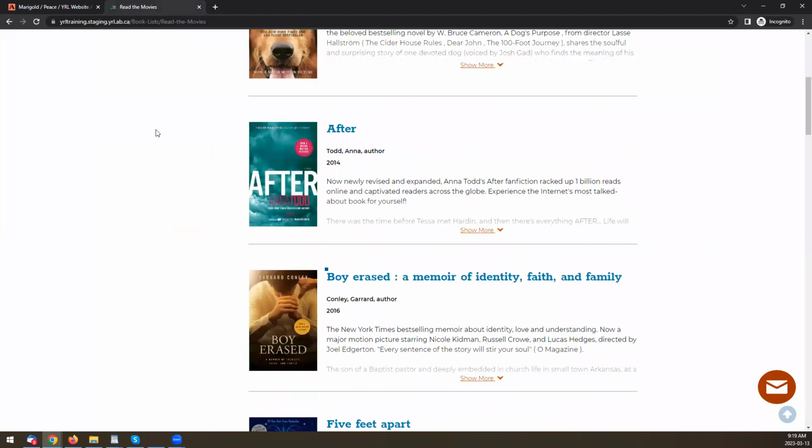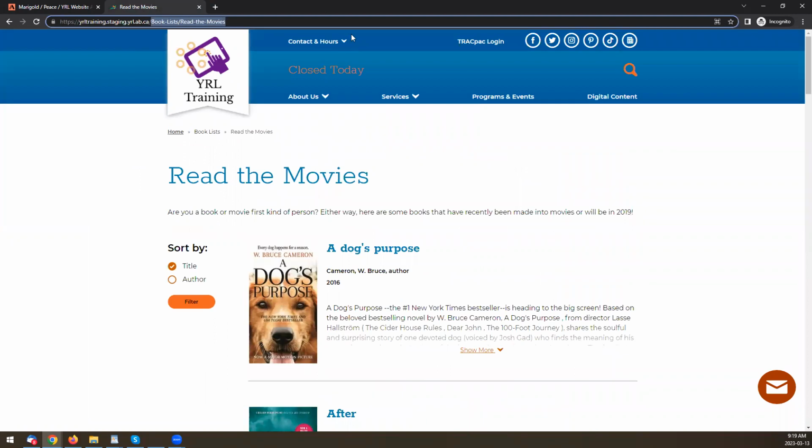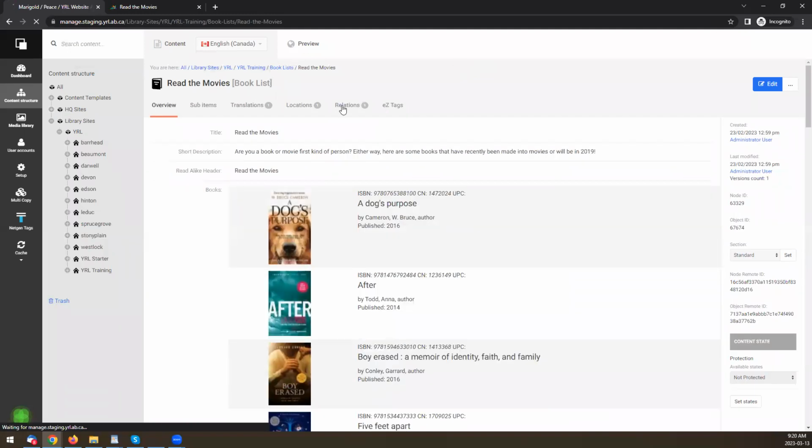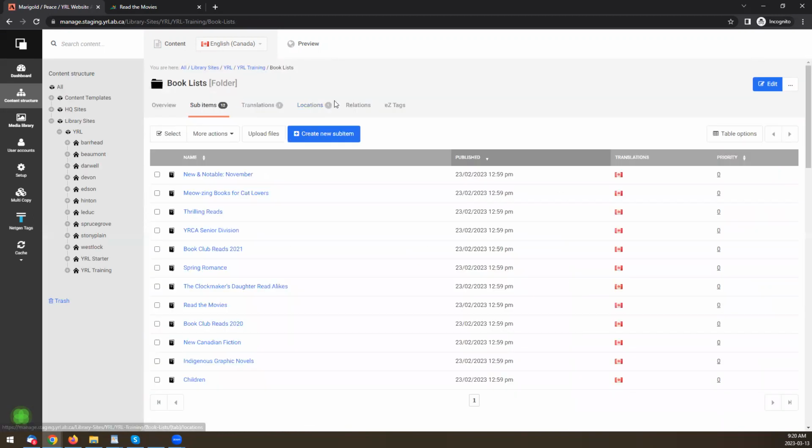And let's see the back end. So using this trick, I copy this into the back end. A quick note about the fact that it's in a book lists folder. You don't have to use this setup. You don't have to put all your book lists in a folder. This is just for easier organization. And I don't actually officially cover folders in my training notes, but here's the moment.